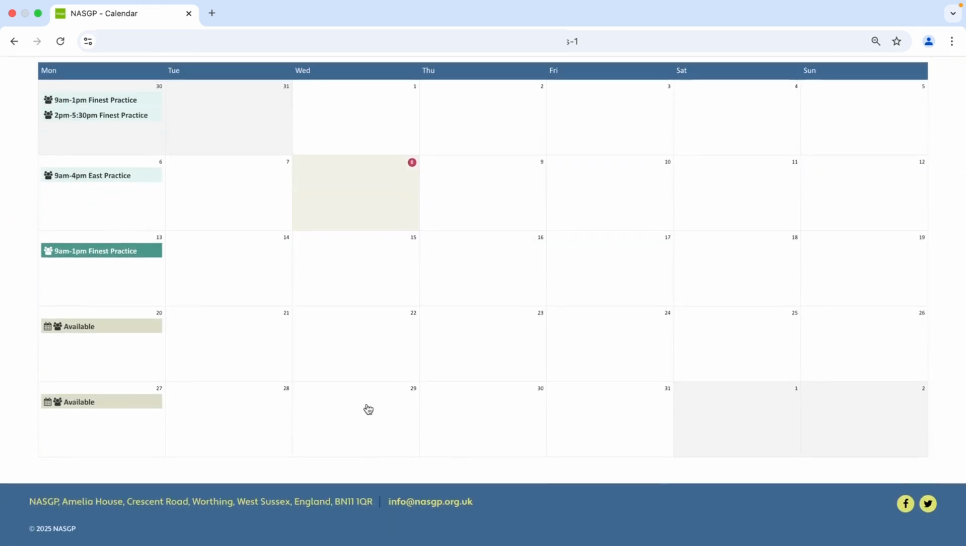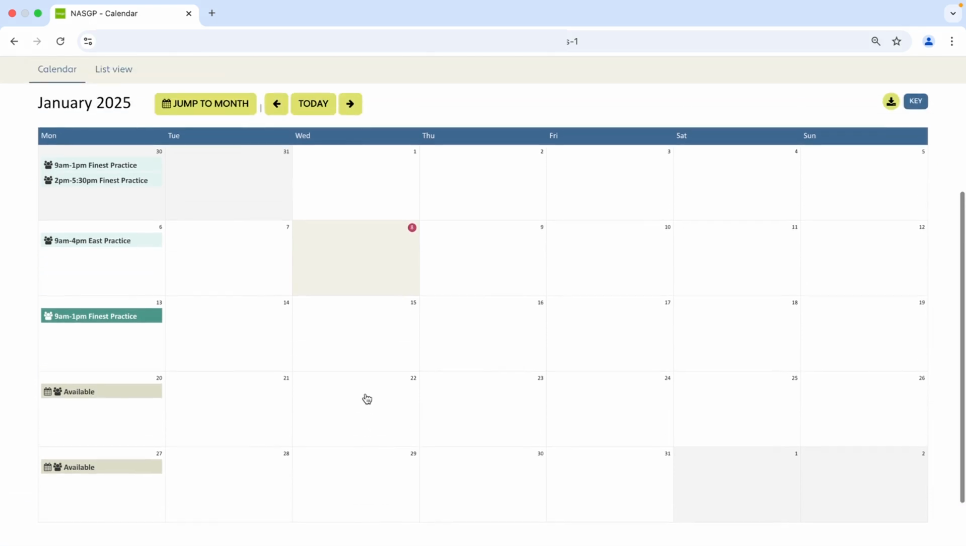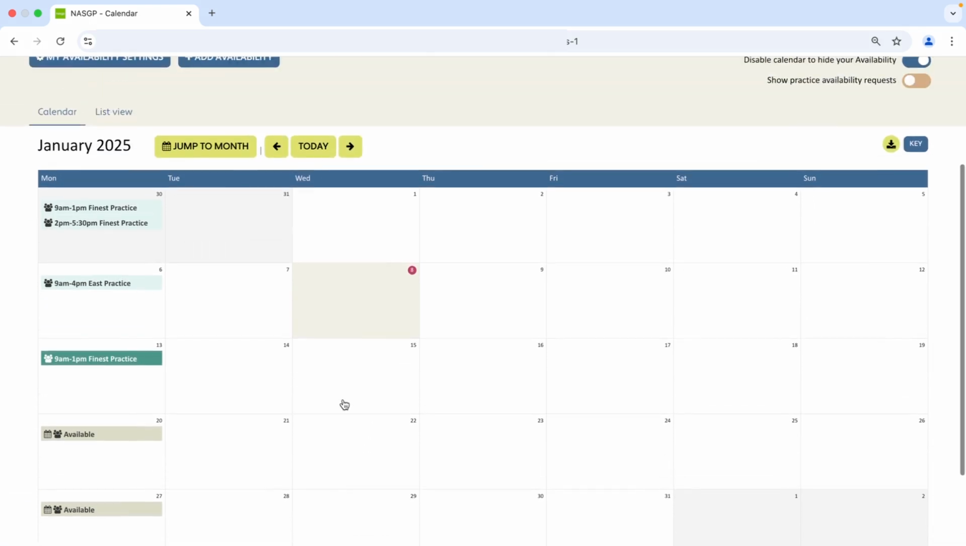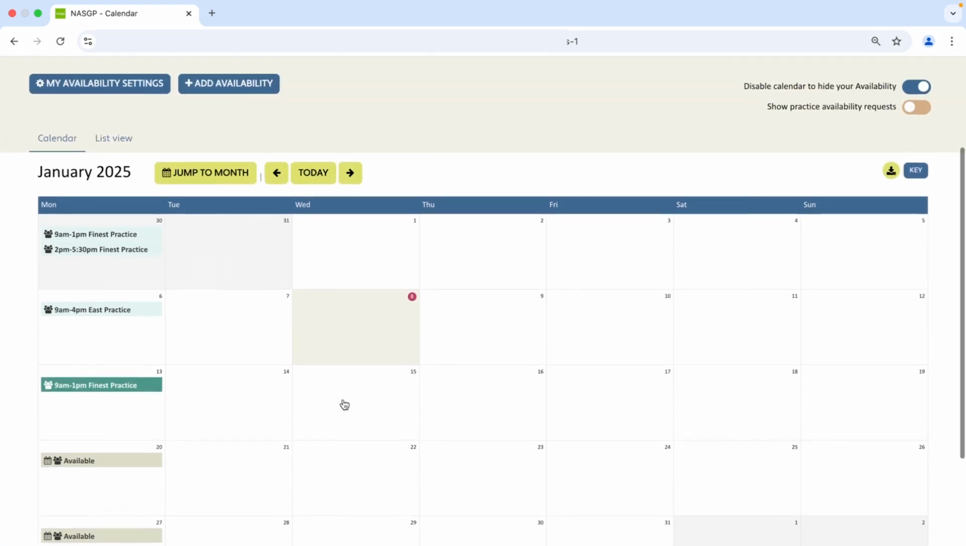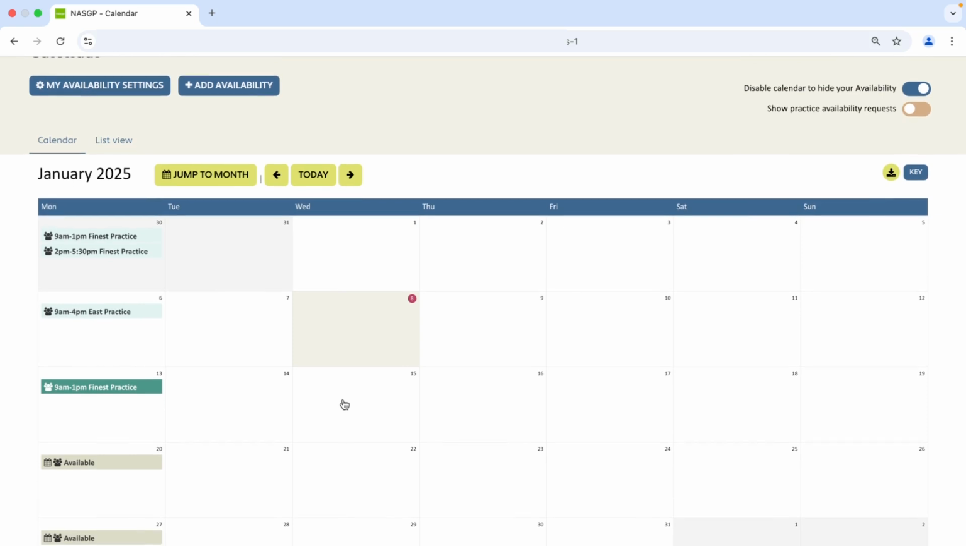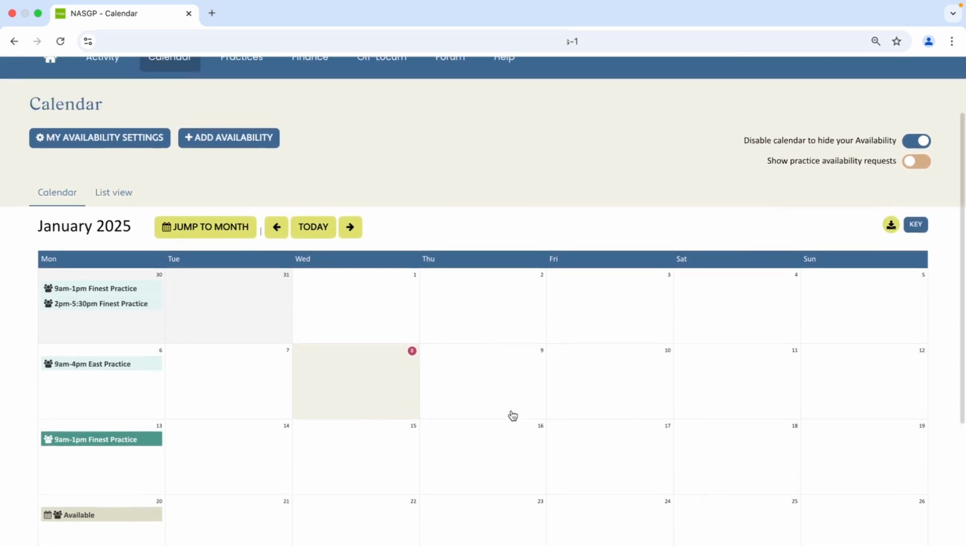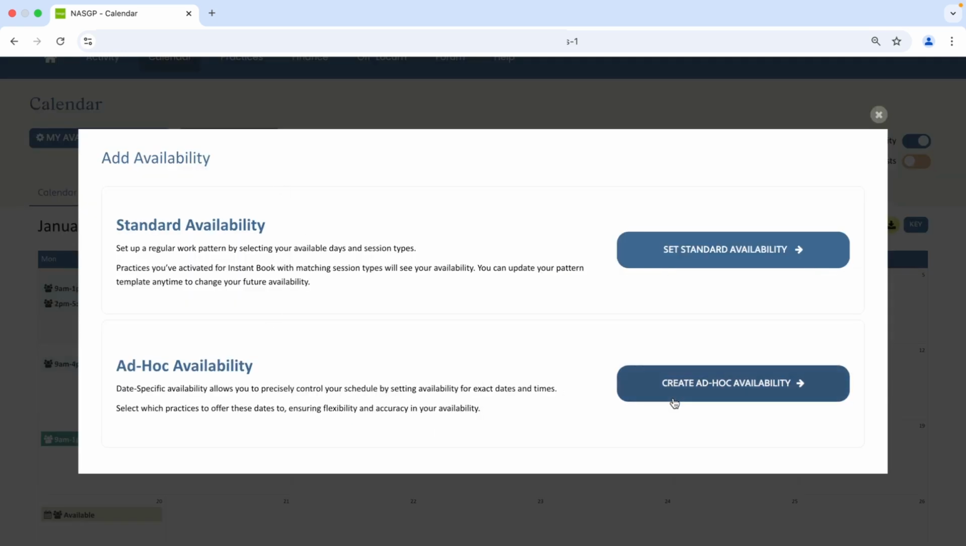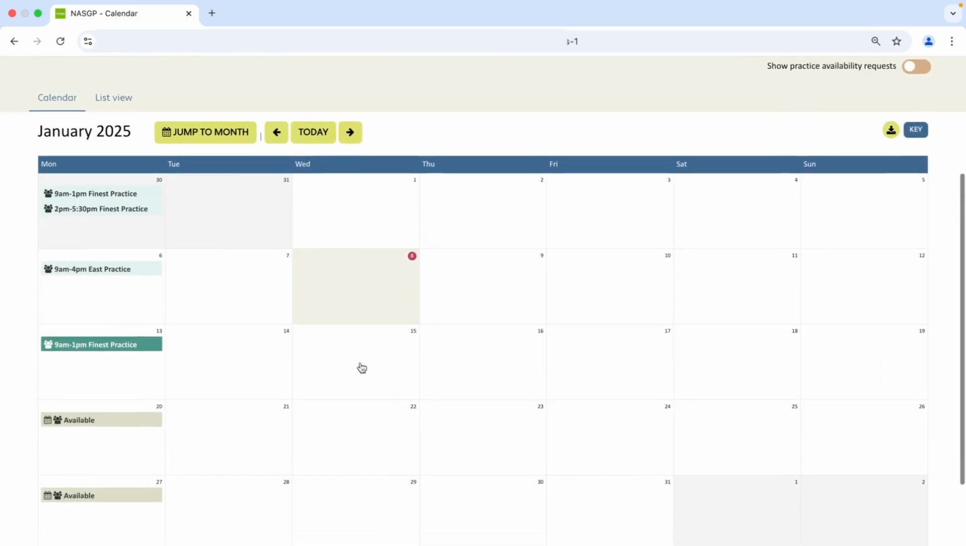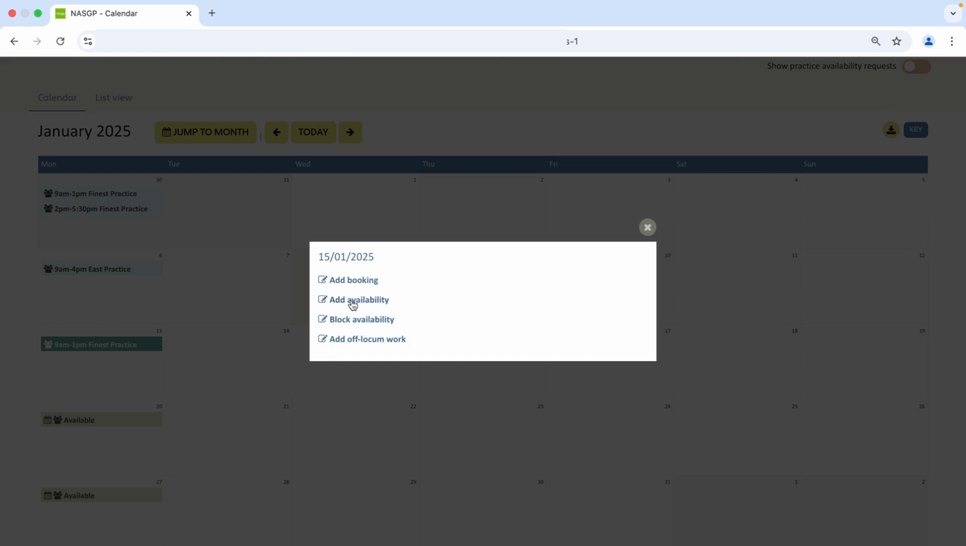This option offers greater flexibility than standard availability, making it ideal if you have a variable schedule or need to set availability for specific dates and times, or if you want to choose which practices can book you, or if you need to include remote work. Here's how to set it up. Click Add Availability and select Ad Hoc, or simply click a date on your calendar and choose Add Availability.